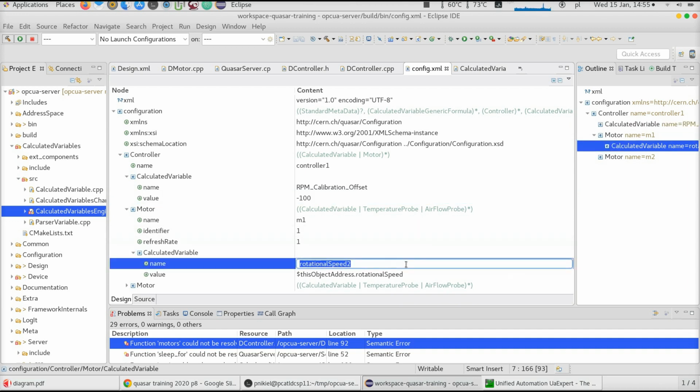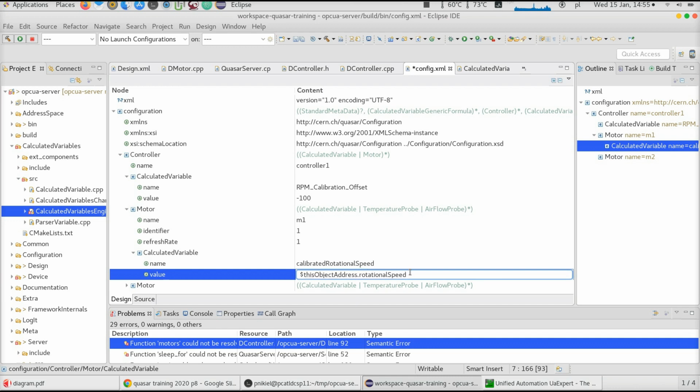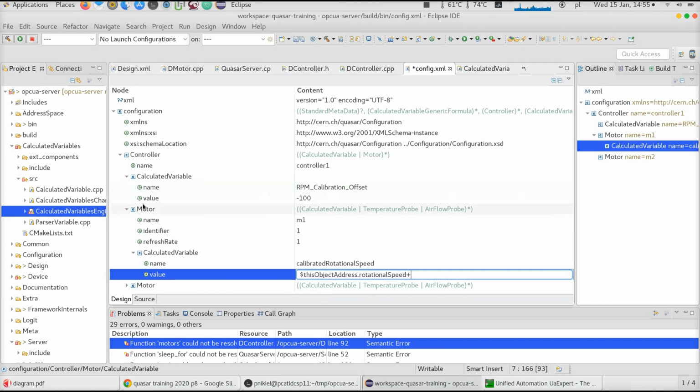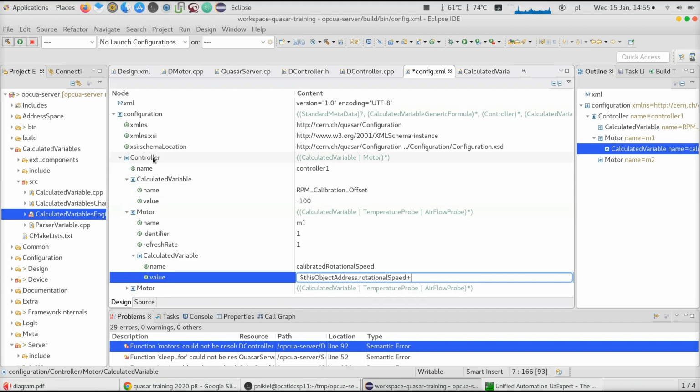So what I will do now is expose a calibrated rotational speed, and the value of that will be the value of what the motor publishes plus the offset. But the offset is defined on the level of the controller because the offset is the same for all children of the controller. So it doesn't make sense to apply the same offset many times in motors, it should be defined in one place. It's also easier for maintenance. So that's what I'm achieving right now.